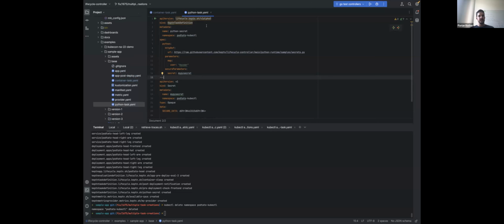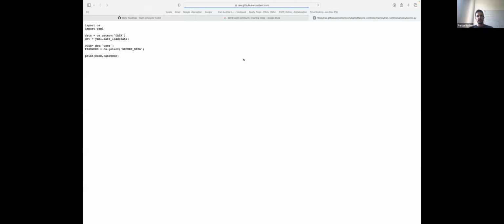So here we have the Keptn task definition, and this is pretty similar to the previous JavaScript definitions that we also had, with the difference that we now have this Python object where you have basically the same capabilities you had in the JavaScript runtime. So you can either directly insert the code for your Python script, or as we did in this case here, we are referencing a URL. So let's have a very short look.